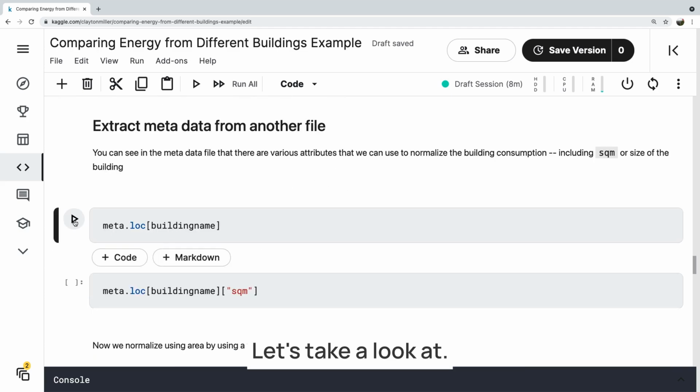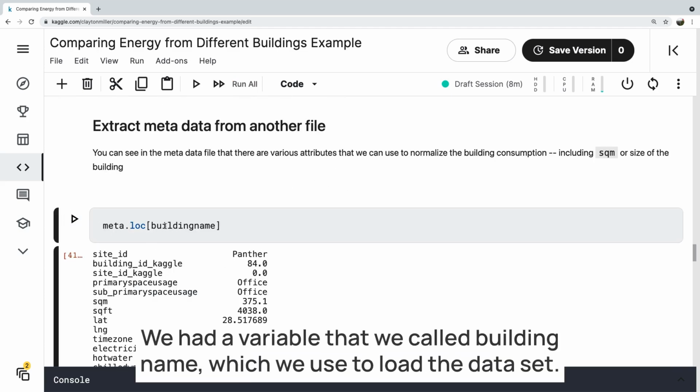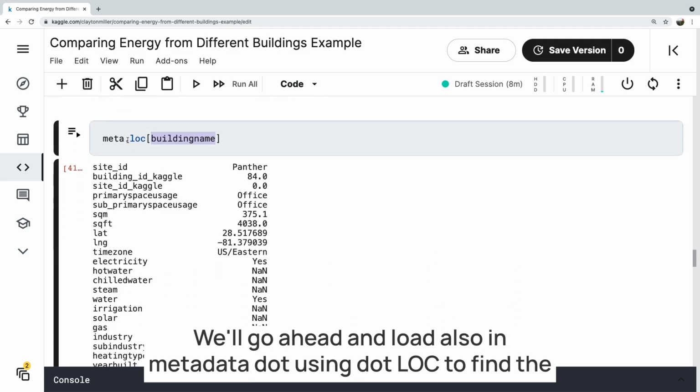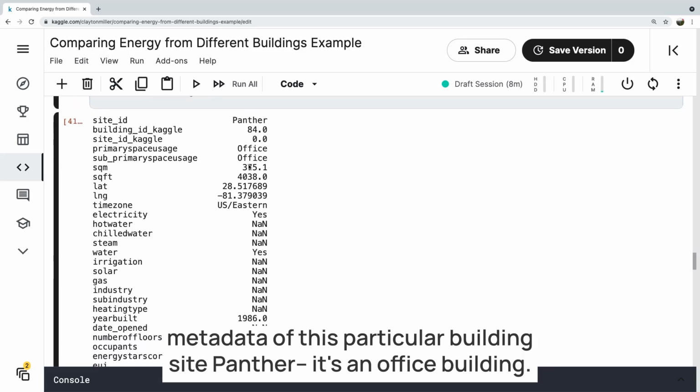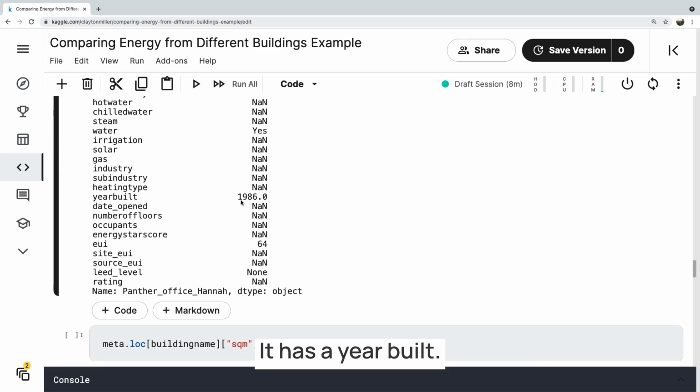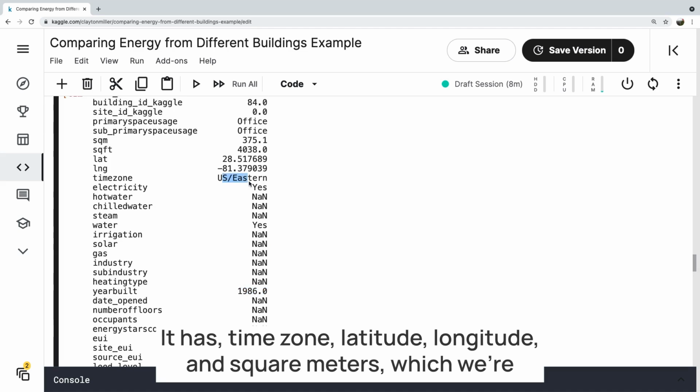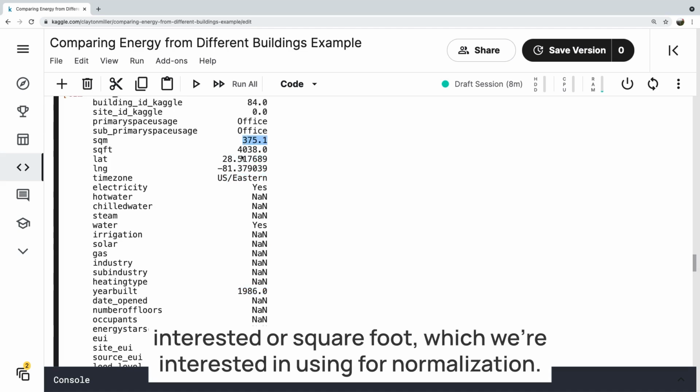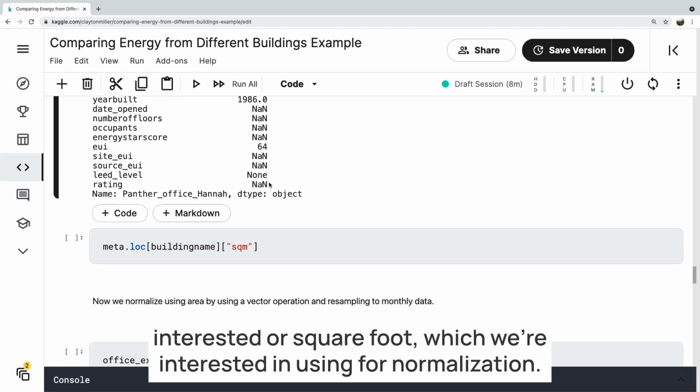Let's take a look at our building itself. We had a variable that we called building name, which we used to load the data set. We'll also load in the metadata, using .loc to find the metadata of this particular building. Site Panther, it's an office building. It has a year built, time zone, latitude, longitude, and square meters, or square feet, which we're interested in using for normalization.